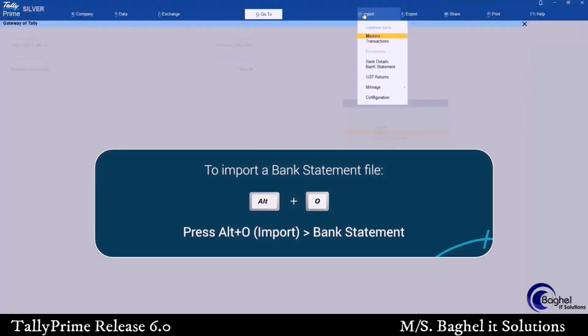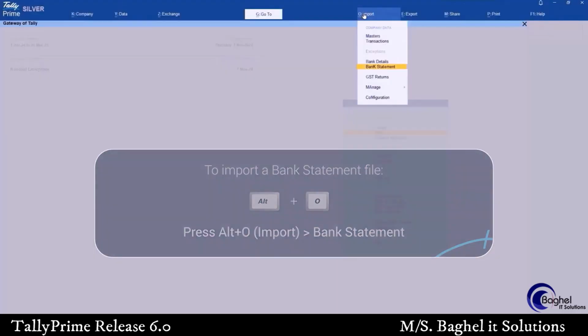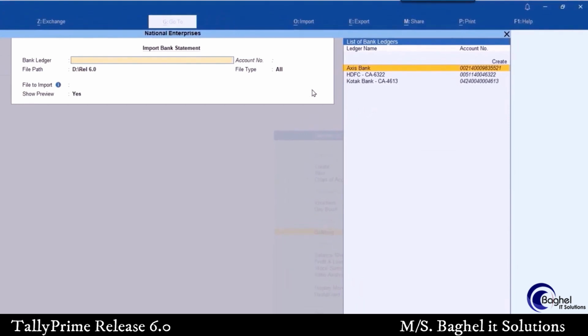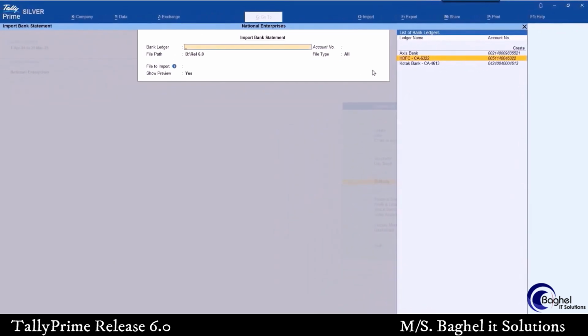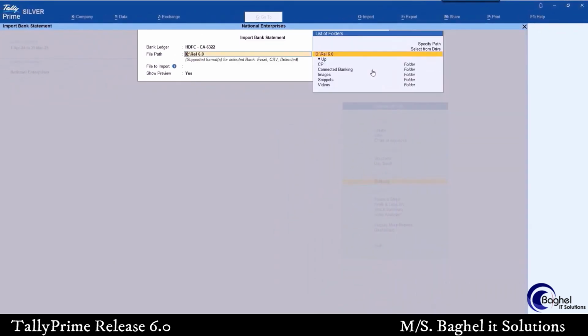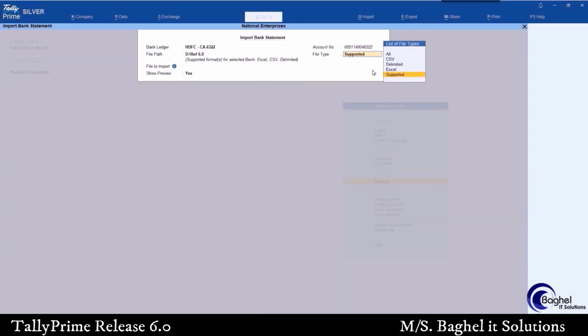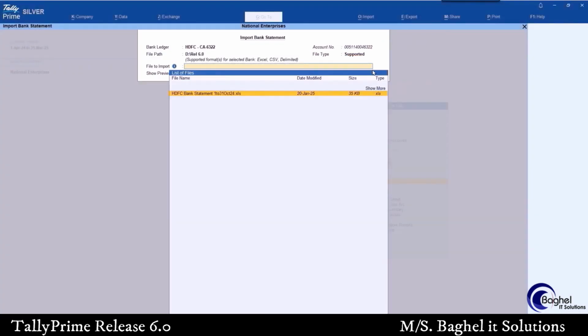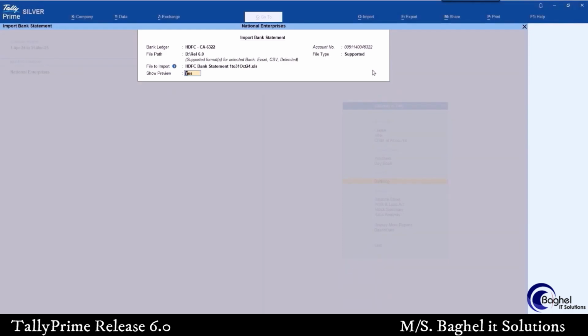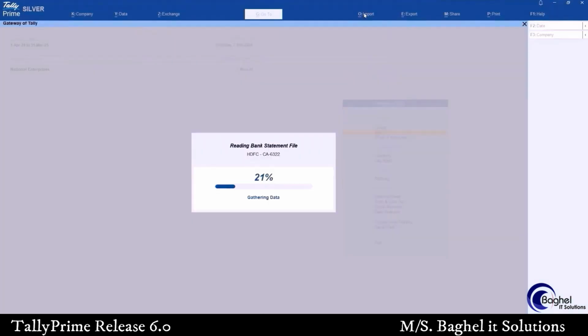Press Alt O and select Bank Statement. In the Import Bank Statement screen, select the bank ledger. Specify the file path and select file type as supported. Select the file to import. Set Show Preview as Yes. Press Ctrl A to accept the screen.